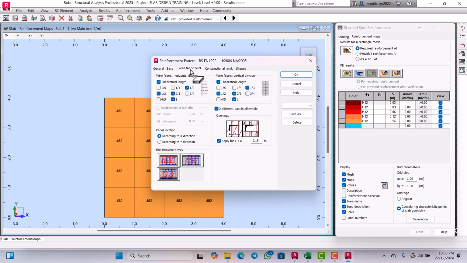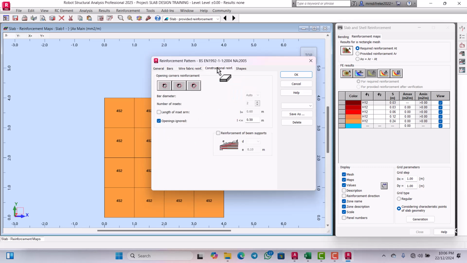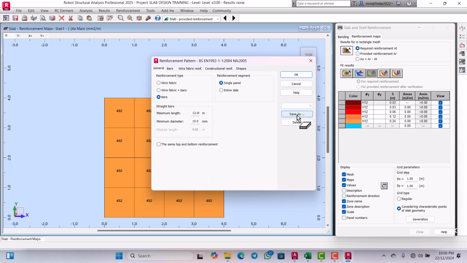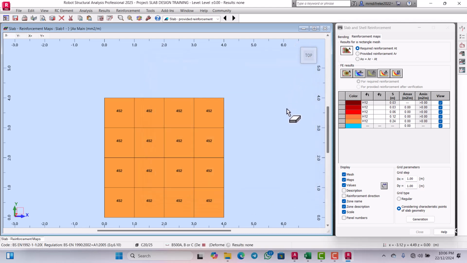Then under this one, you don't touch anything. Under constructional reinforcement, I will click on this. Then under shape, I won't touch anything there. Then I go back to general. I come to save as. I will put this as 18. Okay, so I will click on OK.